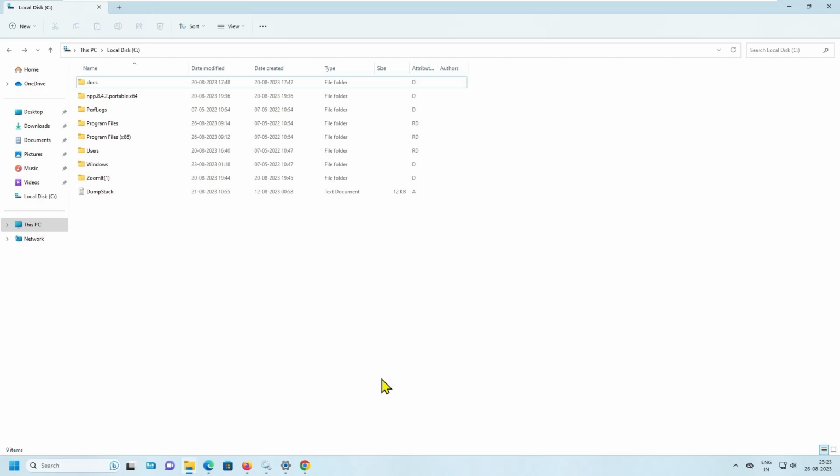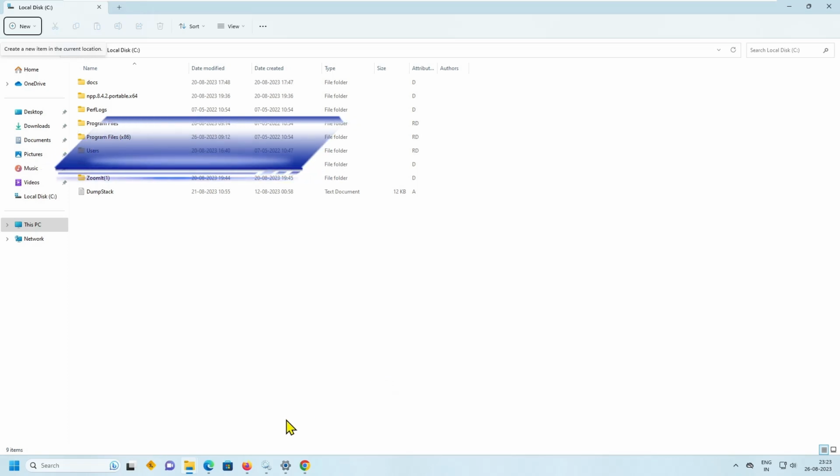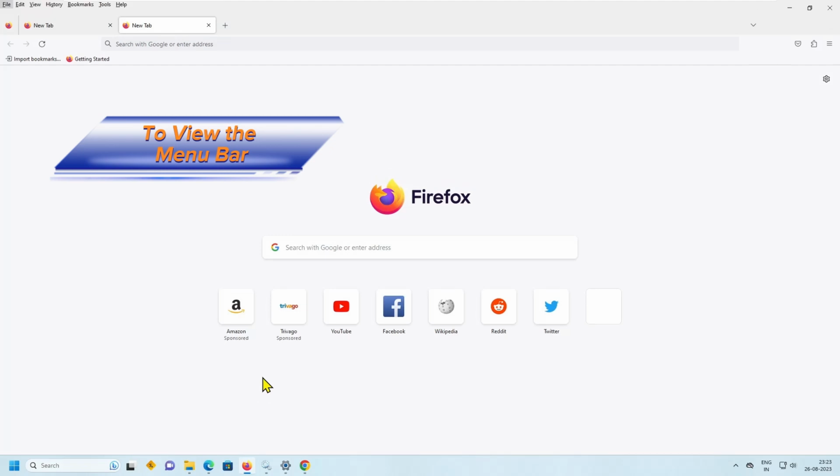In some of the applications, you don't find the menu bar itself. In case you wanted to see the full menu bar options, you can use the function and F10 key to see the menu bar. When you use File Explorer, it is not showing the menu bar. If you use Mozilla and press function and F10, you will see the menu bar which has opened.